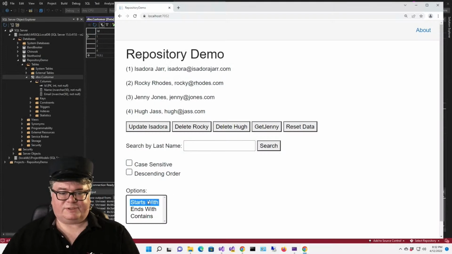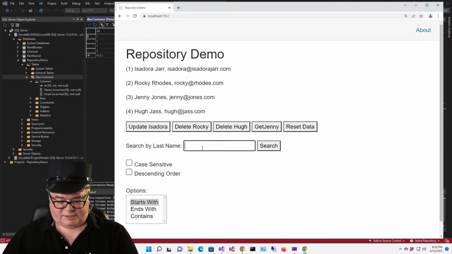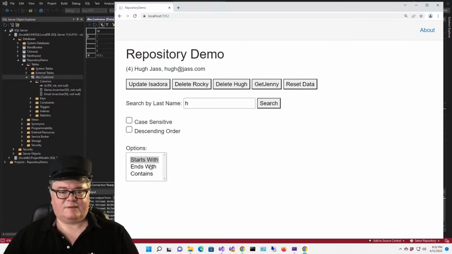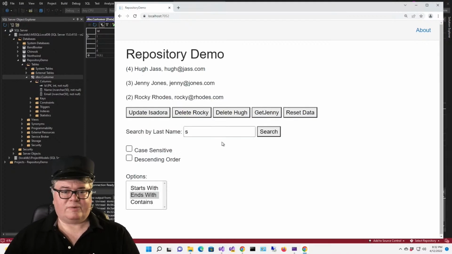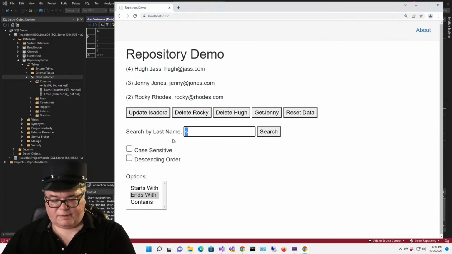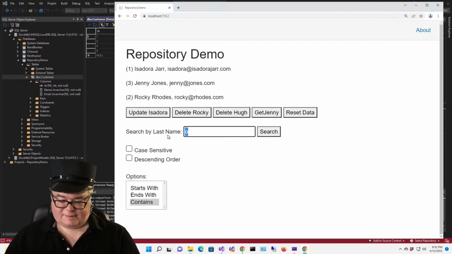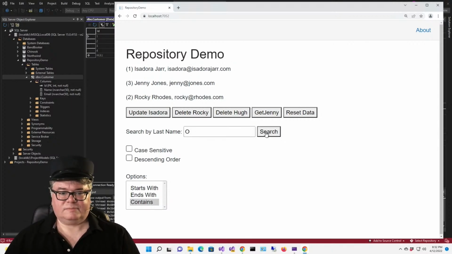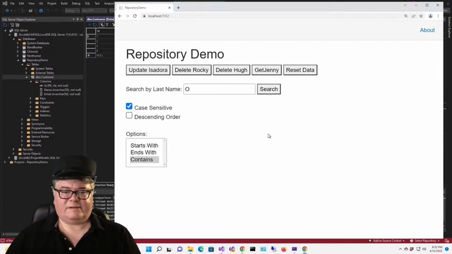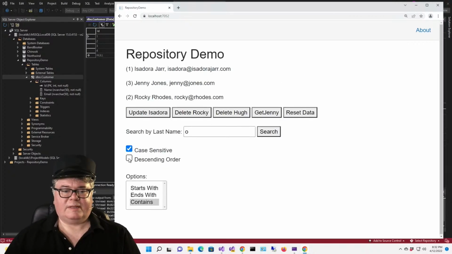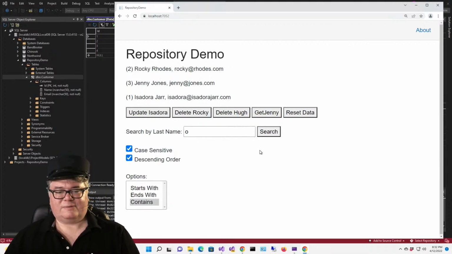All right, let's do a filter. So we're going to do something that starts with H. Yes. Let's do something that ends with S. Okay, good. How about contains O? How about contains a capital O? Still the same because it's not case sensitive. Turn on case sensitivity. Oops. Now how about descending order? Yes. All right, so all that stuff is there.